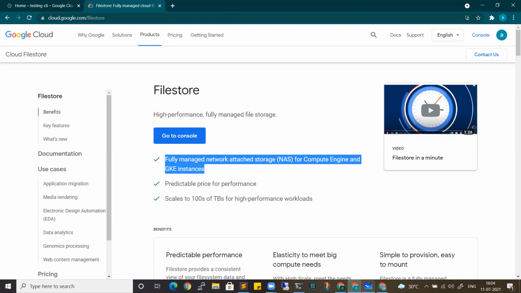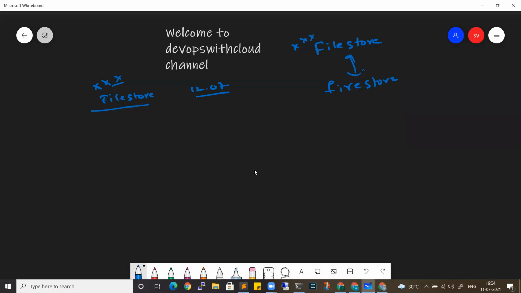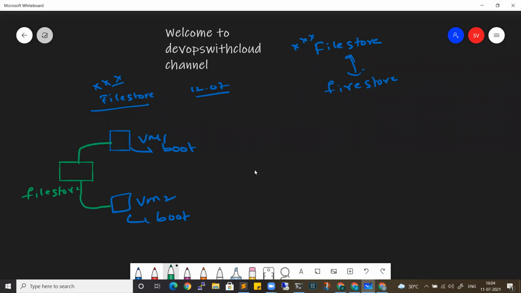So what do I mean by that? For example, if you're creating a virtual machine 1, VM1, and this is VM2, and obviously there will be a boot disk attached to that. There will also be a boot disk for this machine as well. But if you want to have a NAS attached to this, you can create a file store, and this file store can be mounted to this virtual machine as well as this virtual machine, so that the data that needs to be communicated between these two or needs to be centrally located can be kept here, right?